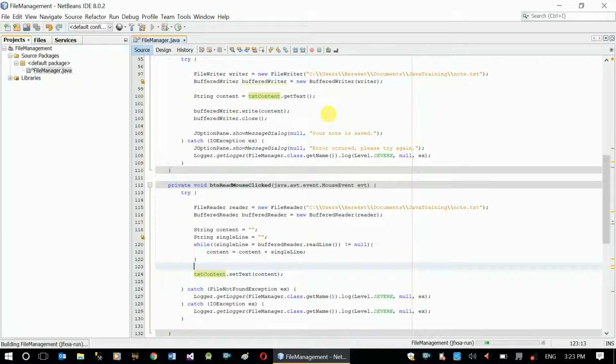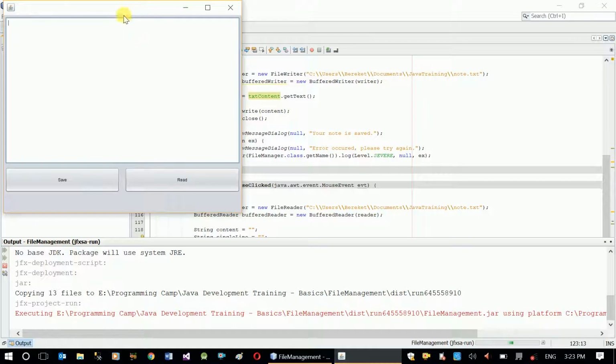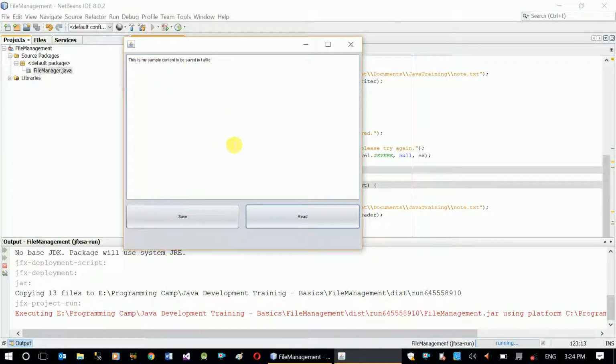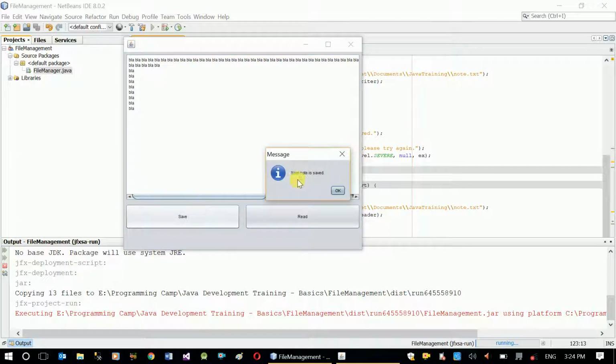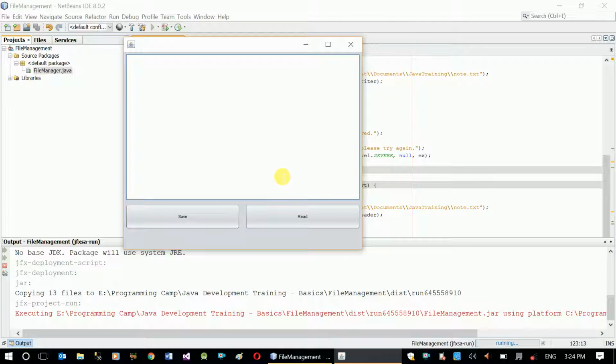Let's run it and see if it works. Okay, so click read, and here is our file. Let's update this file. So it's going to be blah blah blah. Now let's save it, and now let's clear this text box and hit read. Now all the content will be read and loaded to our text box. So this is our data from the file.